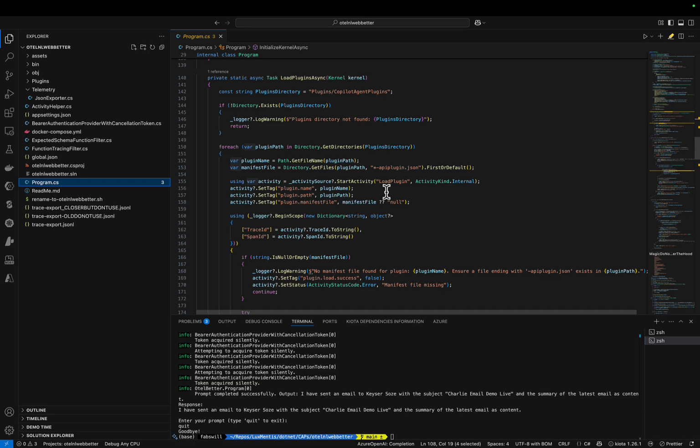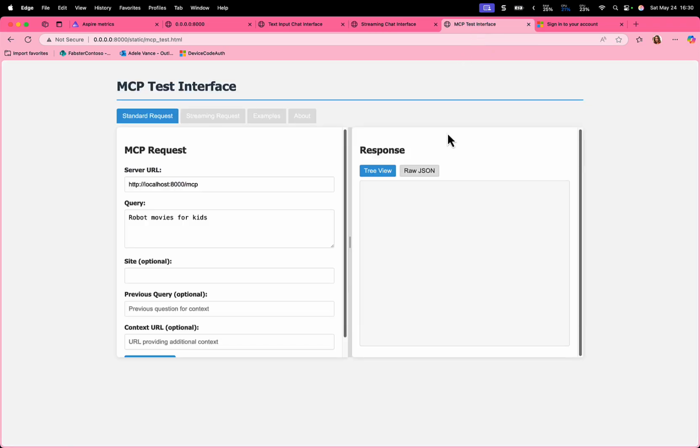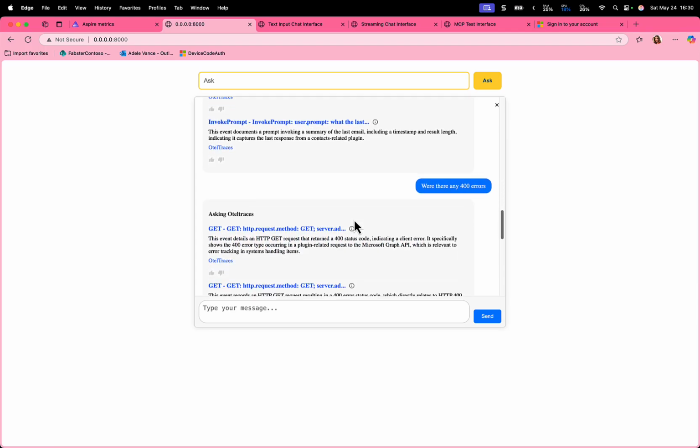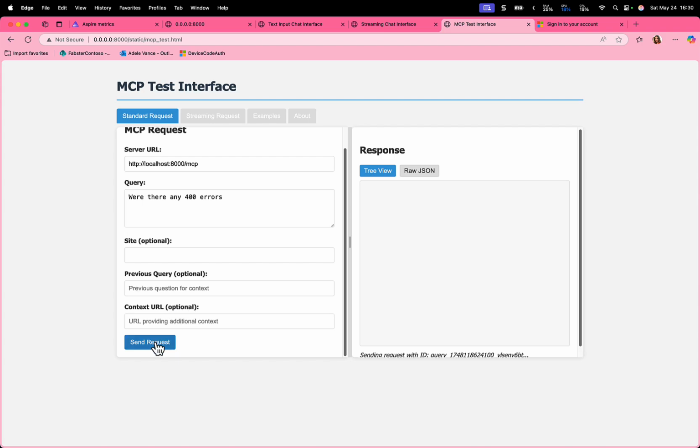So if we come over to here now and go to the last bit, what I like is the fact that MCP is automatically there. So if I come here and ask one of these other questions as well, let's say, were there any 400 errors? Let's use this one here. And then we come over to the MCP and we do a Control V, and I say send request. What?